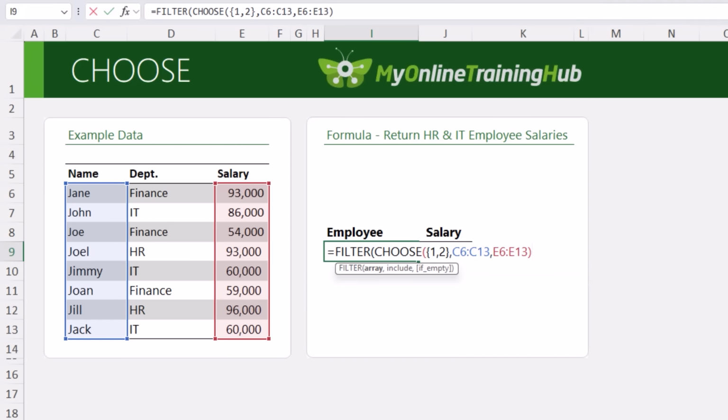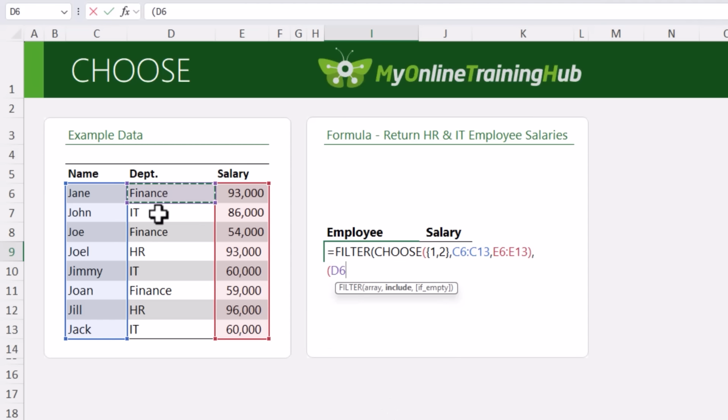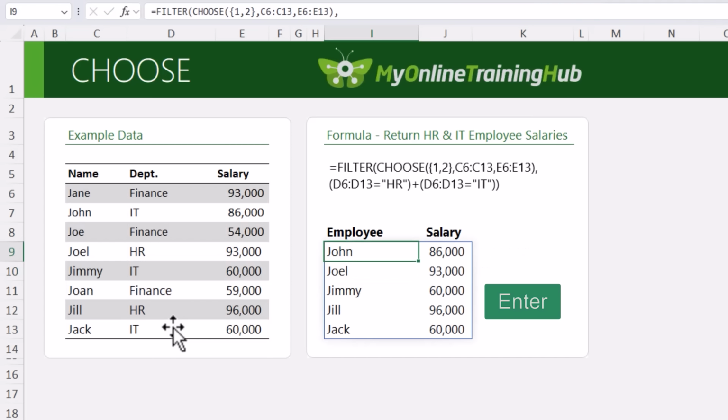Close CHOOSE. So that's my array, comma, and then I'm going to Alt+Enter down onto the next row where I provide the logical tests for FILTER to know which rows to return. The first logical test goes inside parentheses. I want where the department equals HR. Close parentheses on that one, plus, which is for OR, if the department equals IT. Close parentheses on my second logical test. I can leave the if_empty argument and close FILTER, press Enter, and now I have just the employee names and salaries for the HR and IT departments.